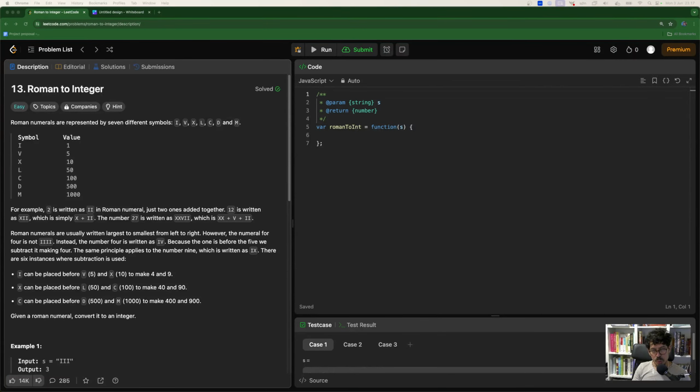A new day, a new problem to solve about algorithmics. Today's problem is going to be called Roman to integer, and it's considered to be an easy problem to solve. It's described as follows. We're going to have a function called romanToInt that takes an s, which is a Roman number, and we need to convert that number into a normal number that we know.